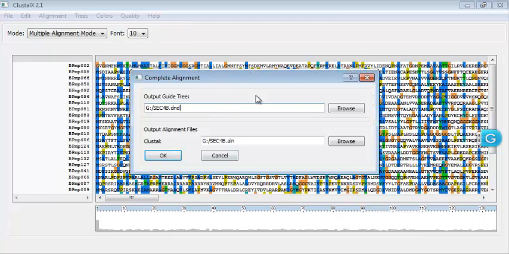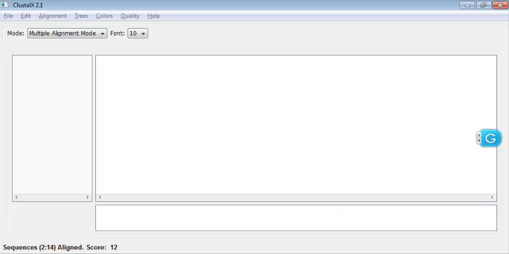A new dialog box will come out, and it will produce a file format ALN and also an output of the DND file format. So click OK, and you will see that now it is processing the multiple sequence alignment just now. It is still progressing.